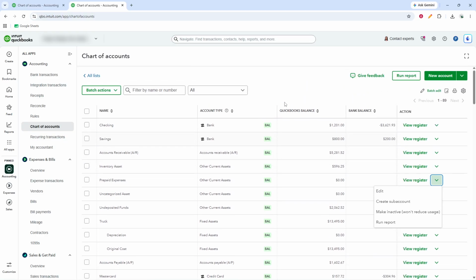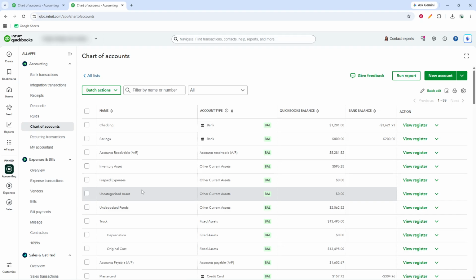Once you are in the chart of accounts, look through the list and find the account you want to delete. Take a moment here to make sure you have the correct account before you continue. Account names can sometimes be similar, so it is worth checking the row carefully.